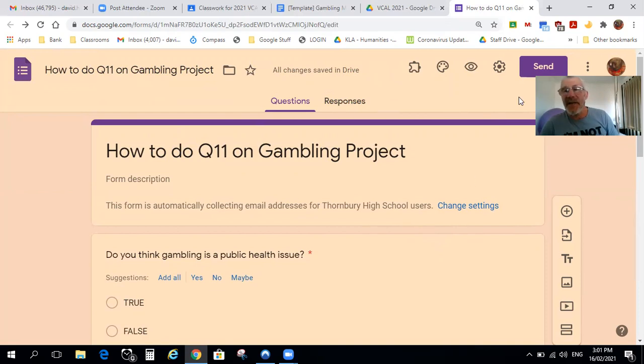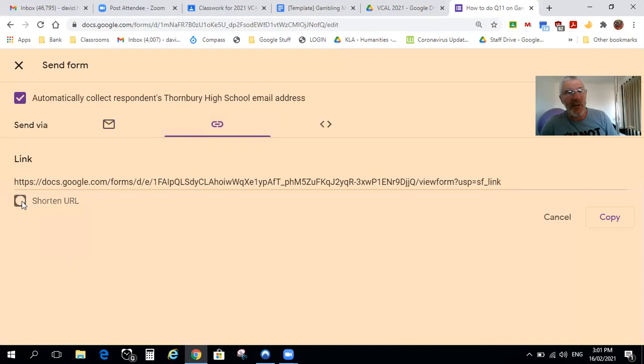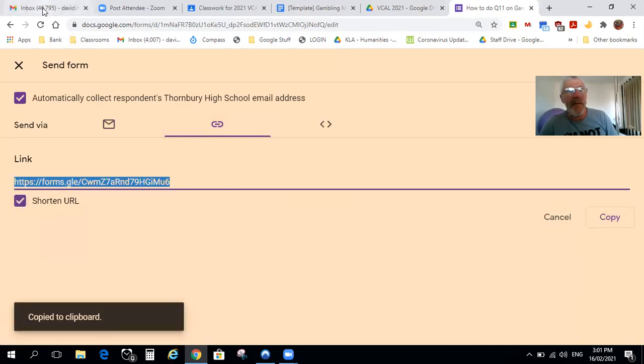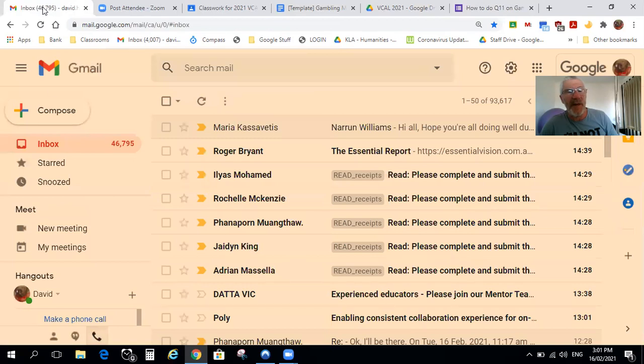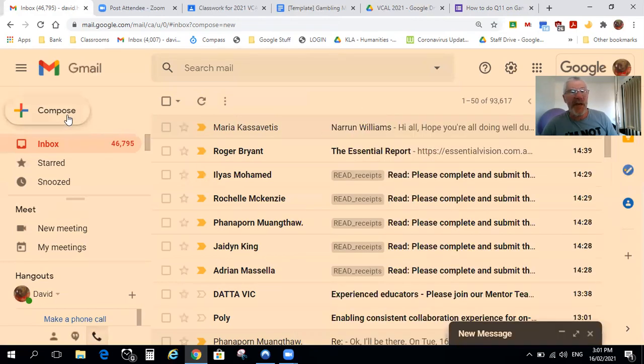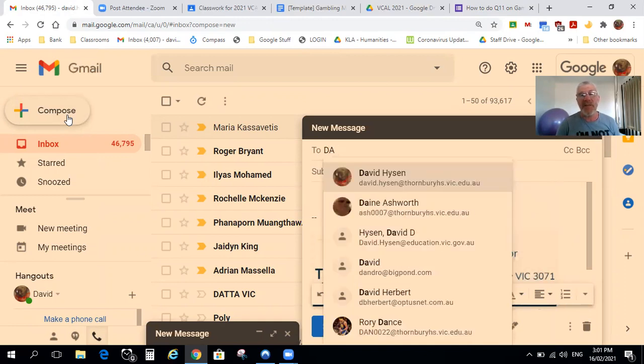Now I want to send it out to people. I never usually use this. If I click here, I'll start typing names in, but I'm a person who likes to grab the shorter link, and I copy it. Then to send it to people, I'm going to go and compose. You've got to send it to 10, but I'll send it to just myself. Actually, I'll send it to myself a few times.